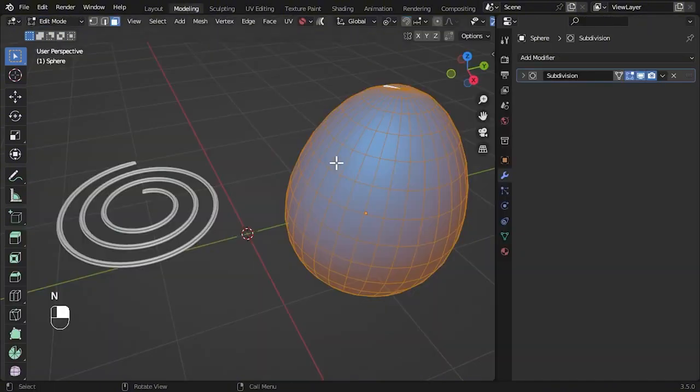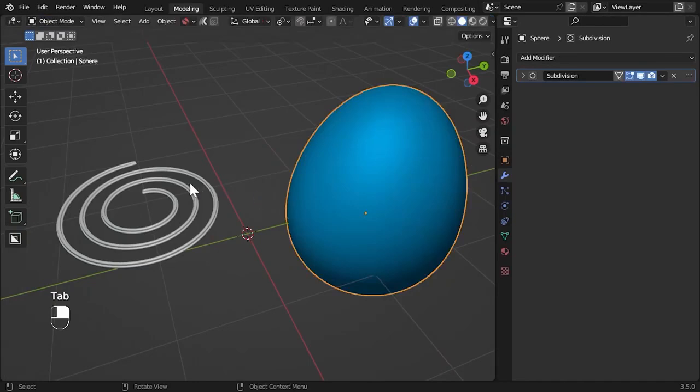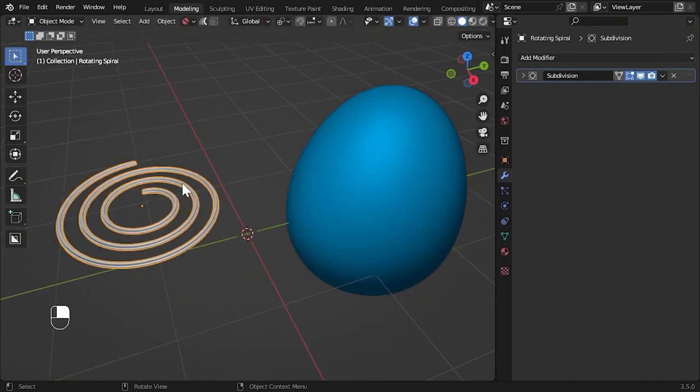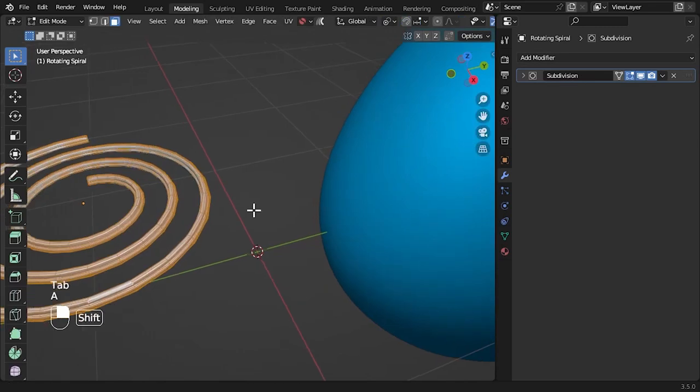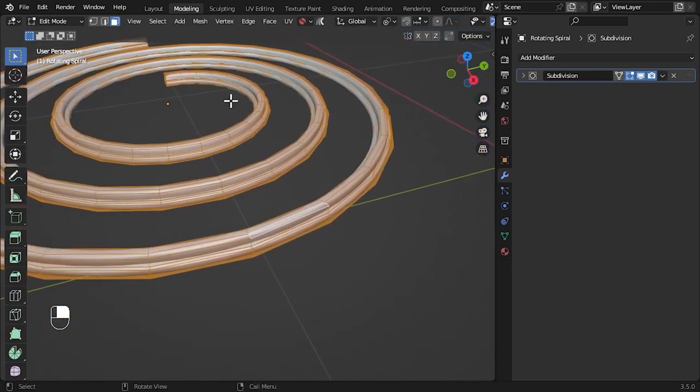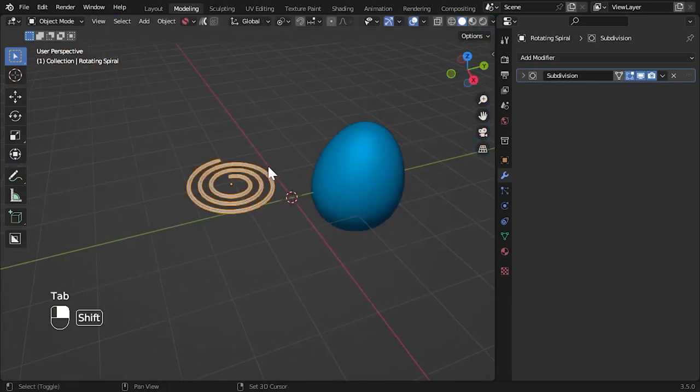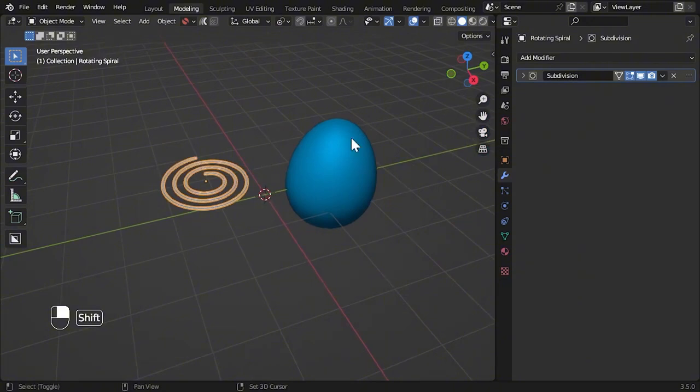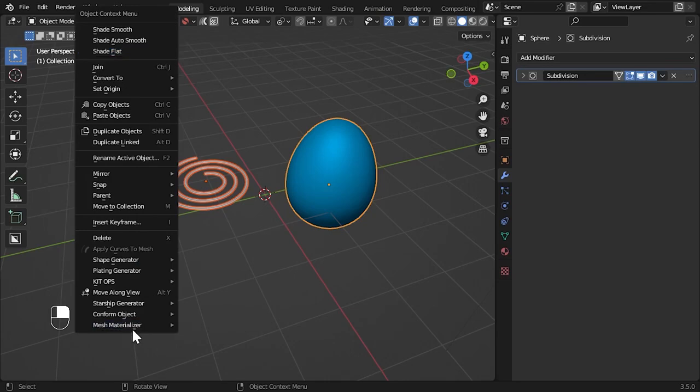Tab out of Edit mode and select the spiral. Pressing Tab to check this object, we already have some good quad topology that can be deformed nicely. Press Tab to go into Object mode again and press Shift to select the egg shape. Right-click again and select Create UV Mesh from the Mesh Materializer menu.